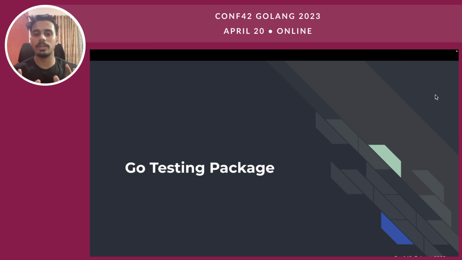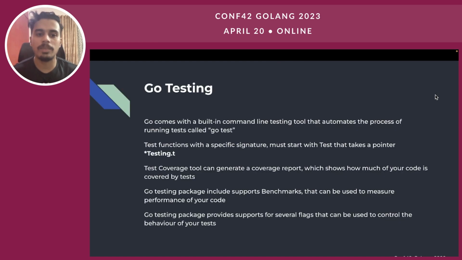So whenever you install a Golang environment on your computer, you actually get the testing package along with it. The Go testing package is a built-in, default testing package that comes with the Go environment. It's basically a command line tool that automates the process of running tests.